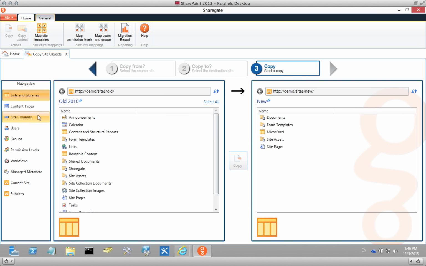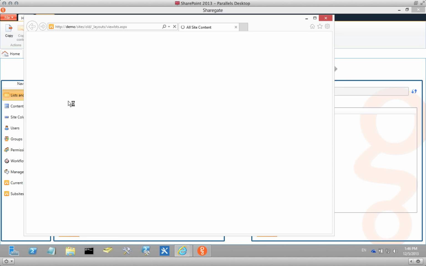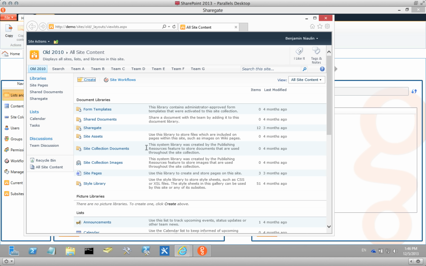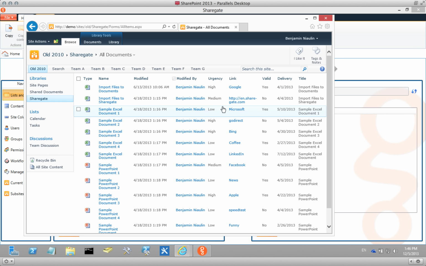So to get back to our scenario, we're planning to migrate the Sharegate document library, right? And if you're not sure what we're doing, when you're looking at Sharegate, you can always click on the shortcut here that's going to bring you to the location of that site collection that we're migrating at the moment. So if I click on Old 2010 here, it's going to open up a browser window of my site collection. There I'm going to see all the lists and libraries. Sharegate is here. And this is what we're planning on migrating today. For now, of course.